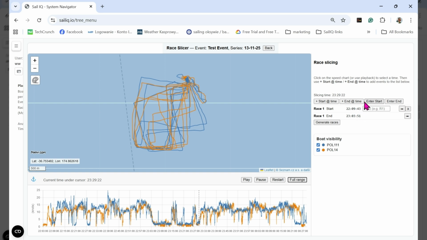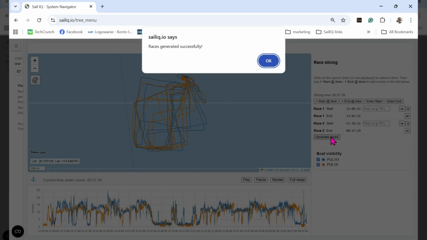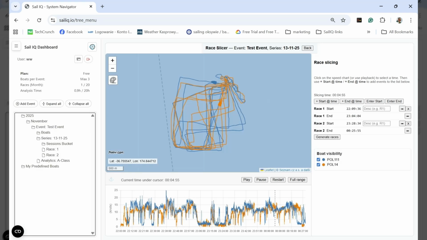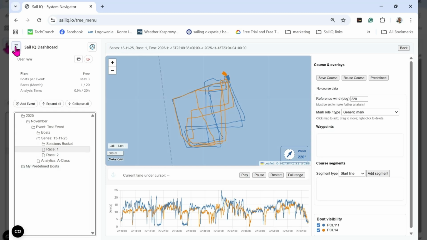Once you entered starts and ends of all races, click the button Generate Races. As you can see in the left panel, races 1 and 2 in the 13, 11, 25 series have been created. Now we need to define the courses for these races.